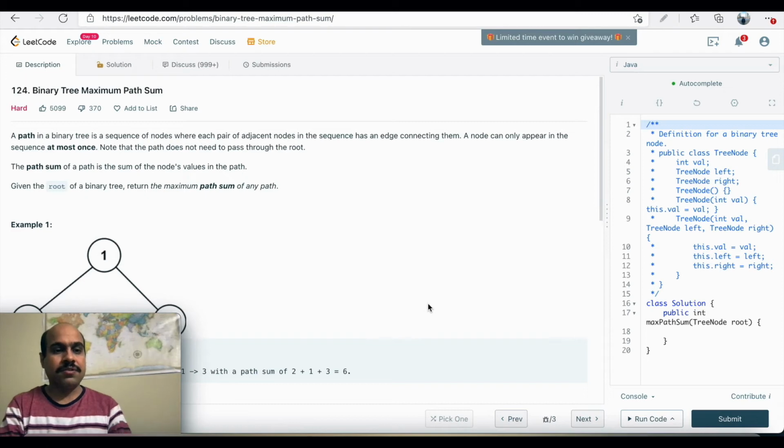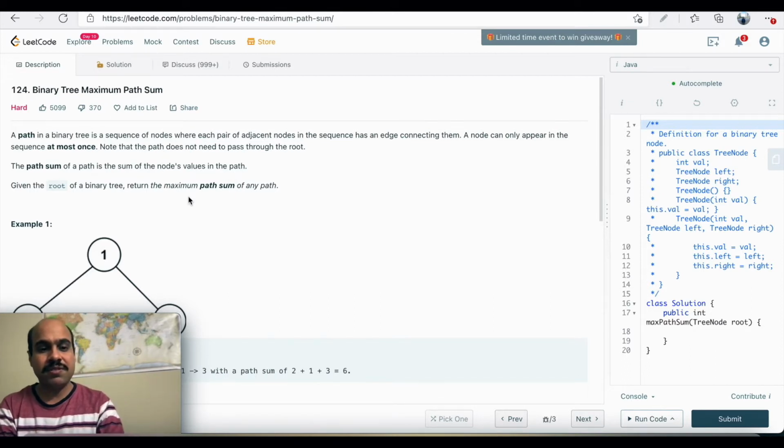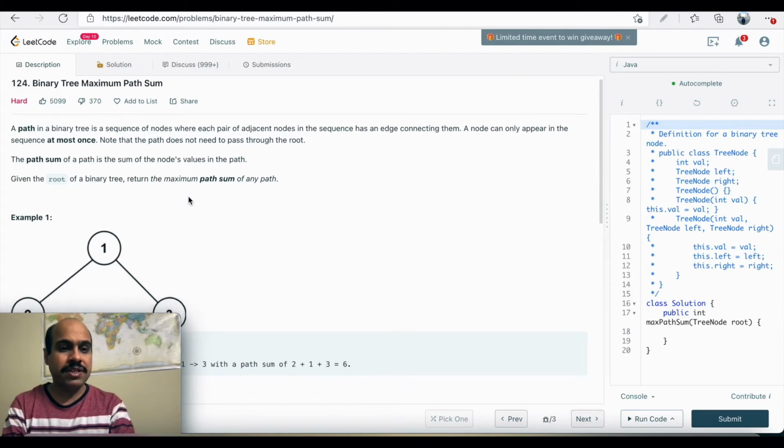Friends, so today I am going to cover a very important interview question, which is binary tree maximum path sum, and it is asked in mostly all of the companies like Facebook, Google, Amazon, etc.